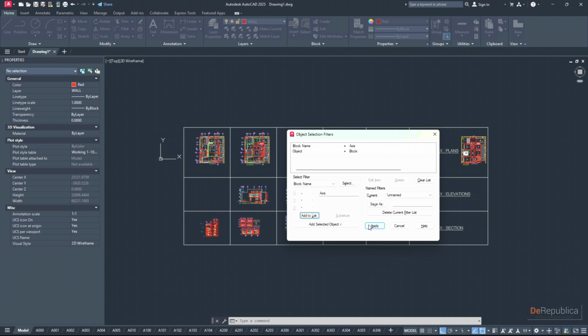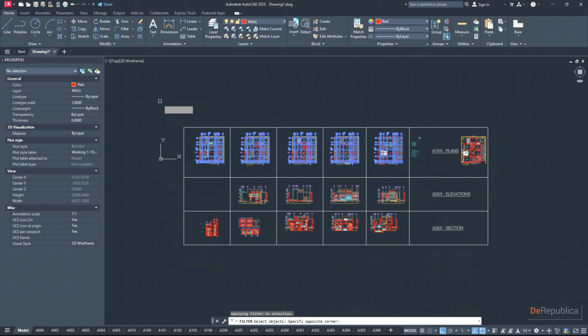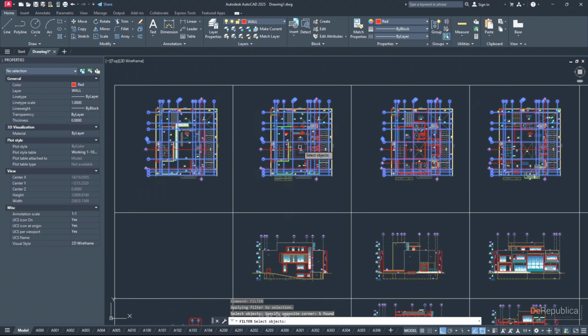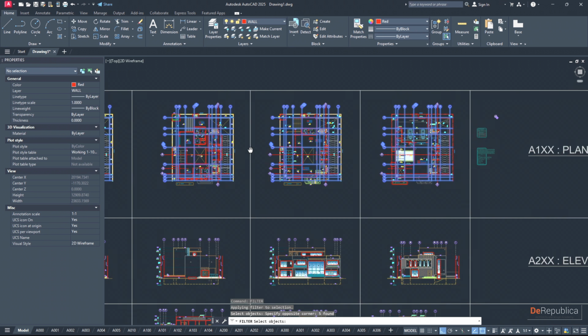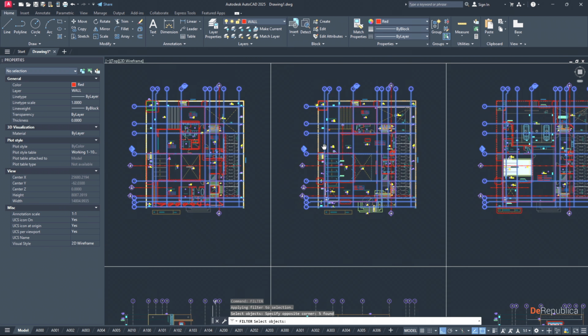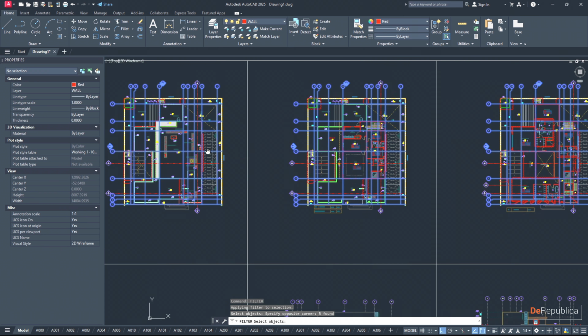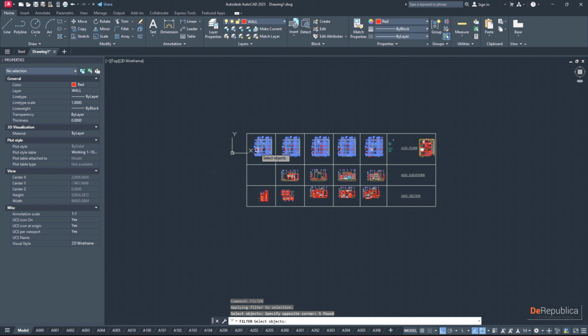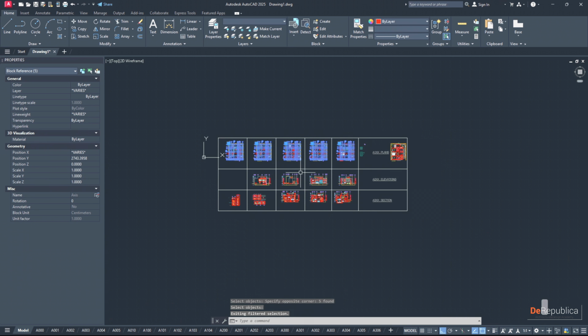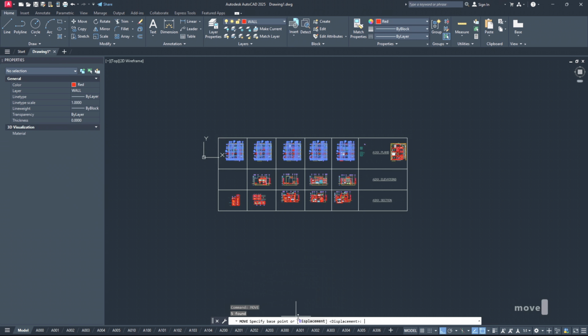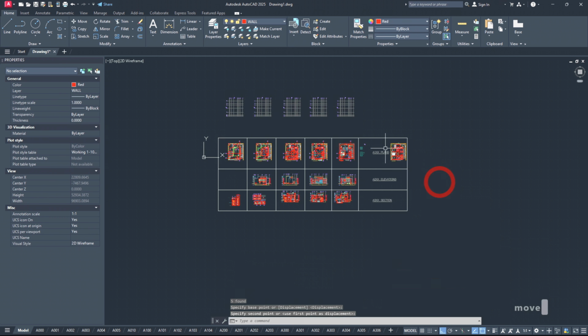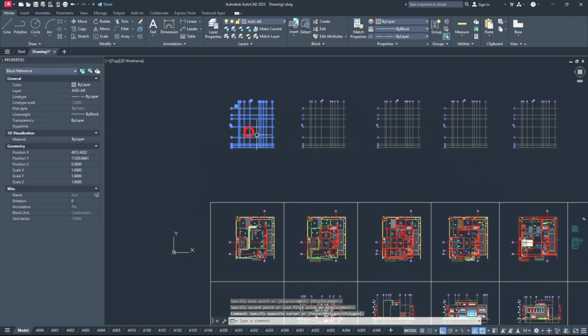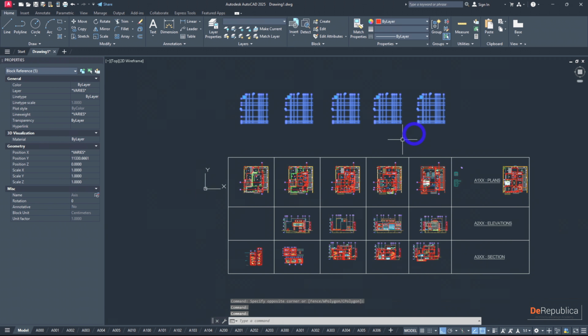So hit apply and go over our CAD drawing. And as you see, all of the blocks which were named axis, repeated in all of my floor plans, are selected. Hit enter. To make it more visible, allow me to use the command move. And as you see, all my blocks named as axis were selected.